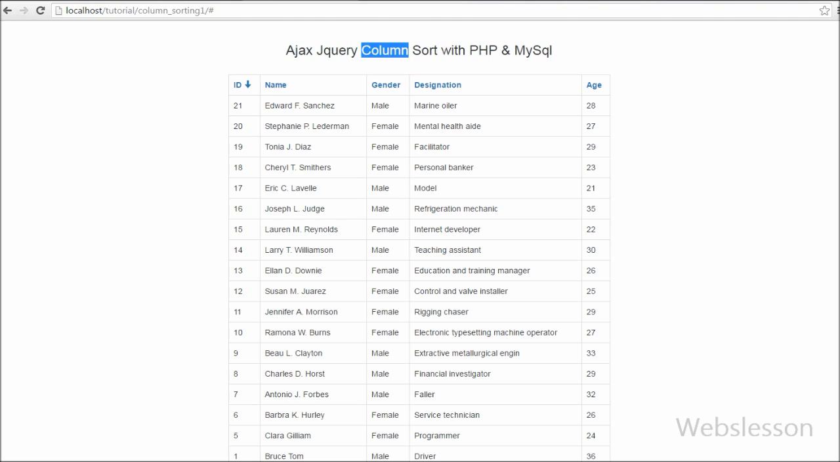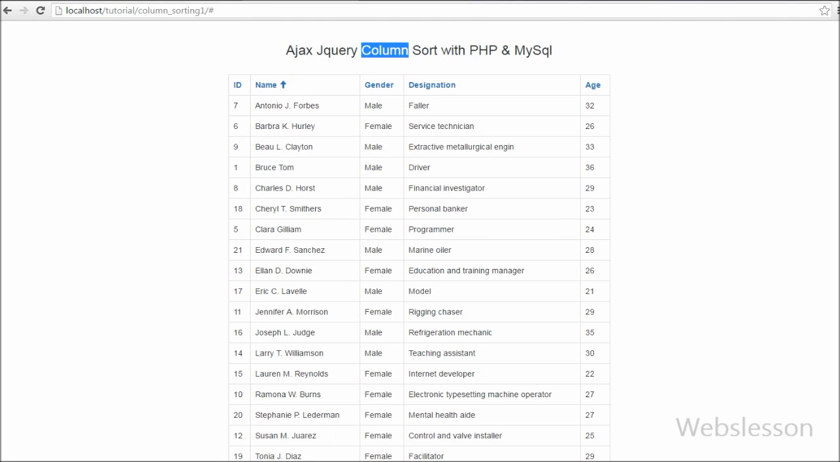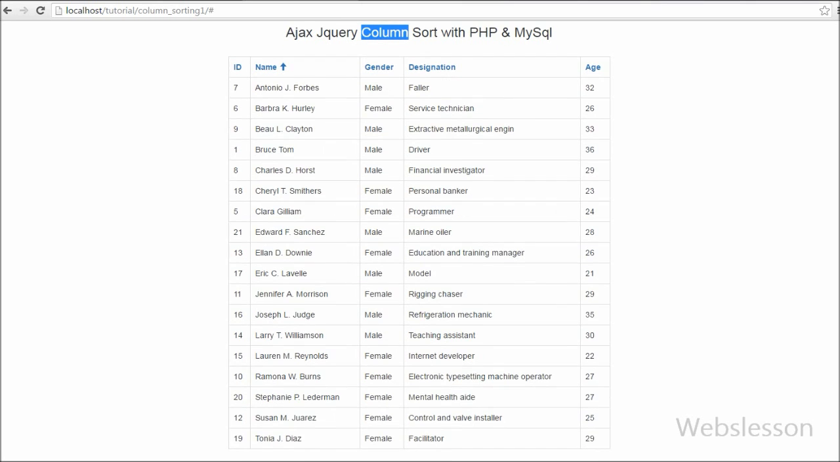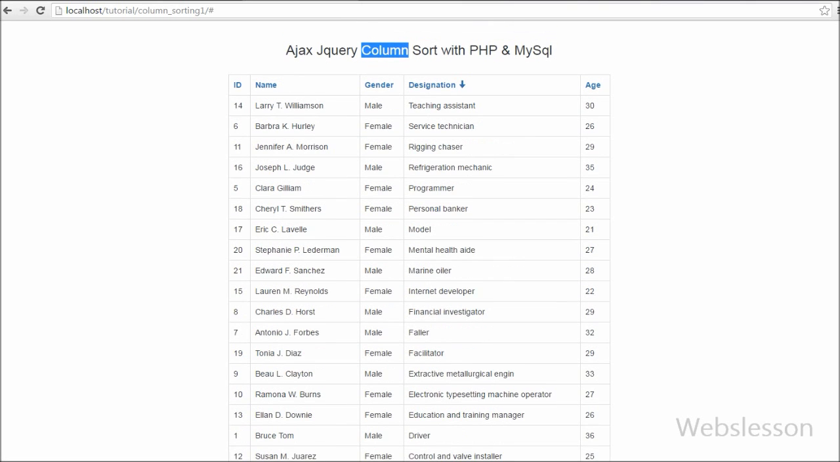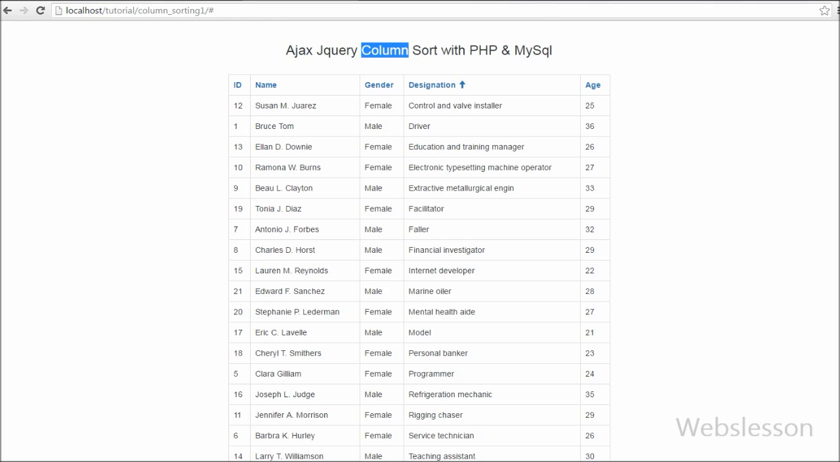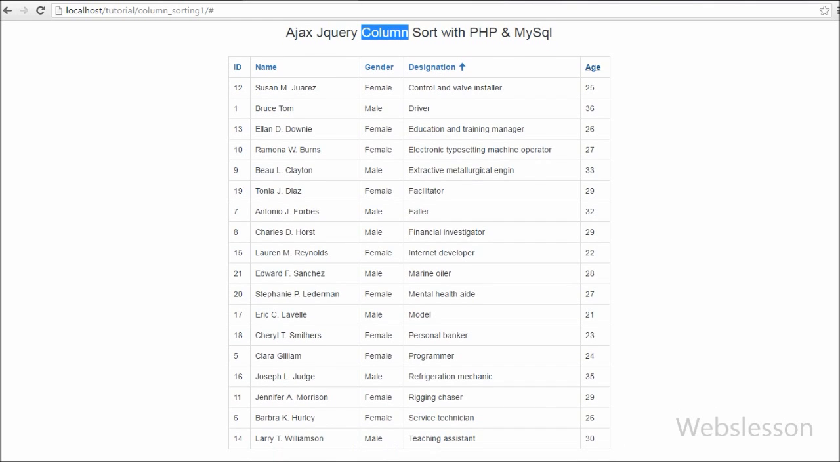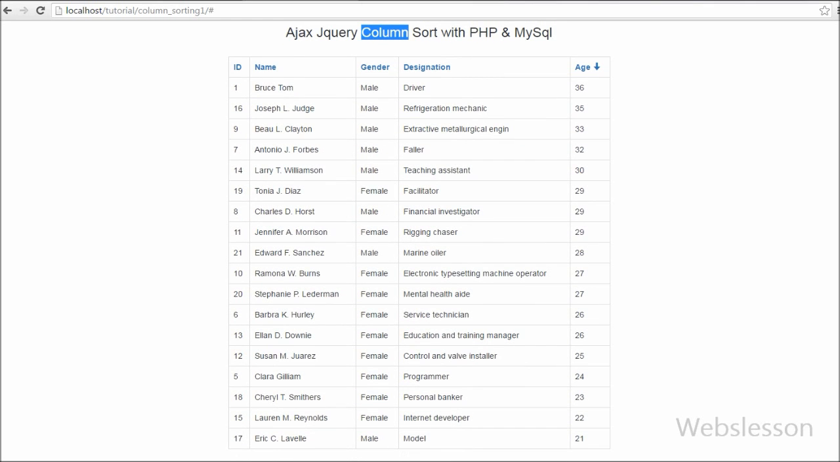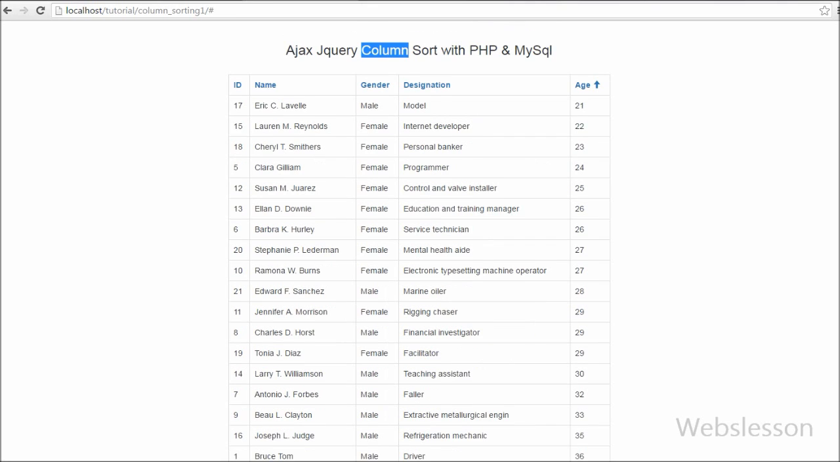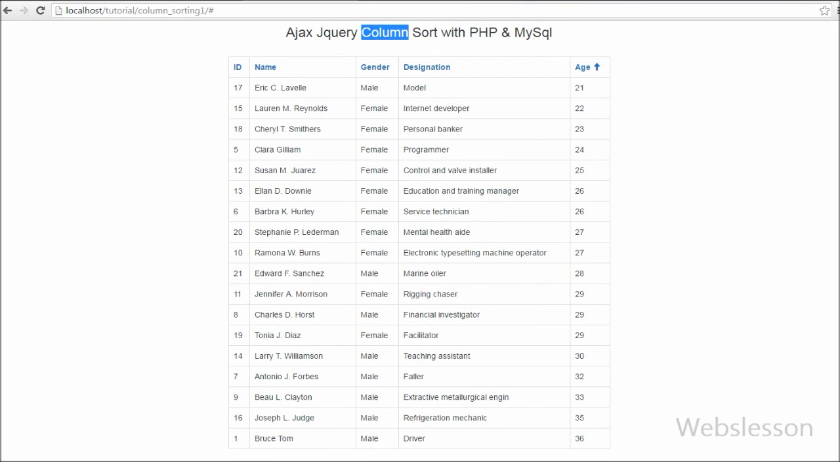When the user clicks on a table column name, an Ajax request will be generated and sent to the server for fetching data according to the order of that particular column, and the server sends back HTML data to the Ajax request and it will show on the web page without a page refresh. This way the Ajax column sort feature works with jQuery, PHP and MySQL.